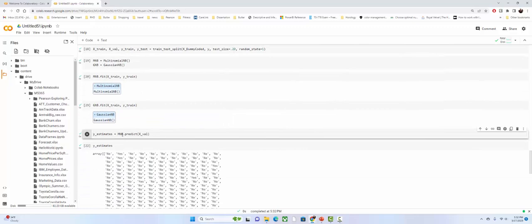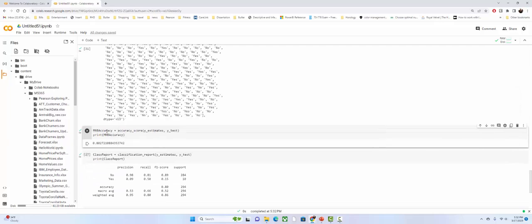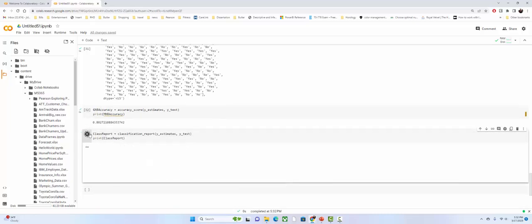All right. So then our estimates here, instead of being MNB, we can do GNB. We can do that again. There's our estimates. Okay. And we should be able to do a new accuracy. So we'll do this as GNB accuracy. Really about the same. And our class report. And you'll see, so this is actually pretty interesting. So the F1 score went up a little bit for our yes, went down a little bit for our no. I'd actually say that the Gaussian model is just a little bit stronger, even though the accuracy, if you see that, is exactly about the same.